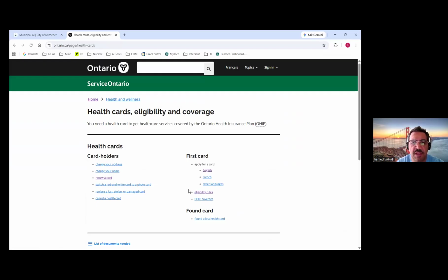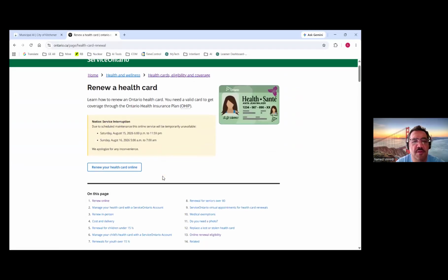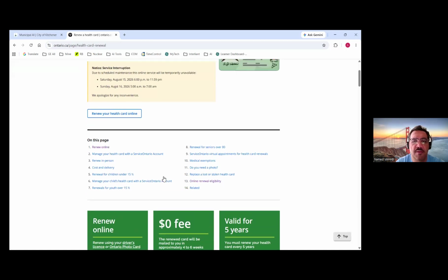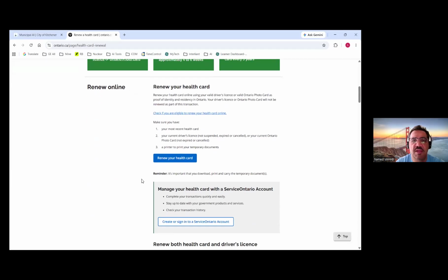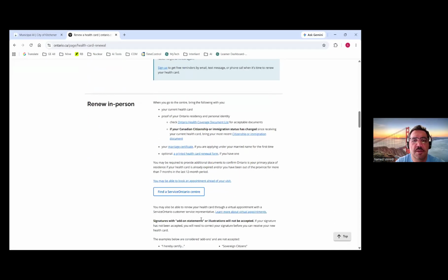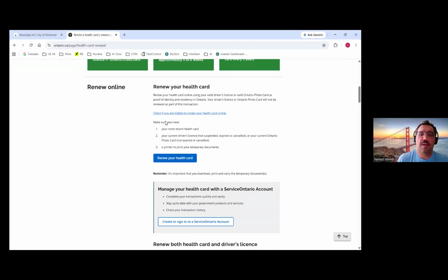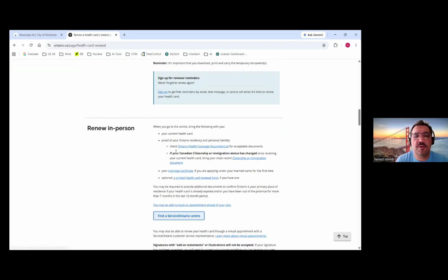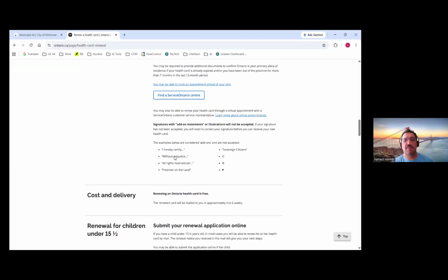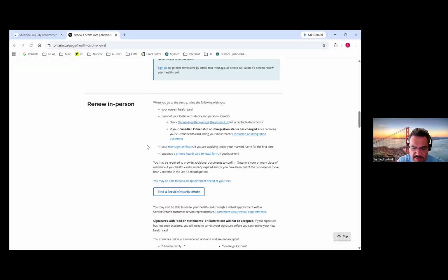So you can go to healthcare and learn more about the eligibility rules, or for example, for renewing your card, you can find anything needed. For example, the documents you need, the fees, if any. If you want to apply online, this is how to do it. For renewing in person, if you want to go to the office yourself, this is how to do it and the documents you need to provide. Everything is listed here.